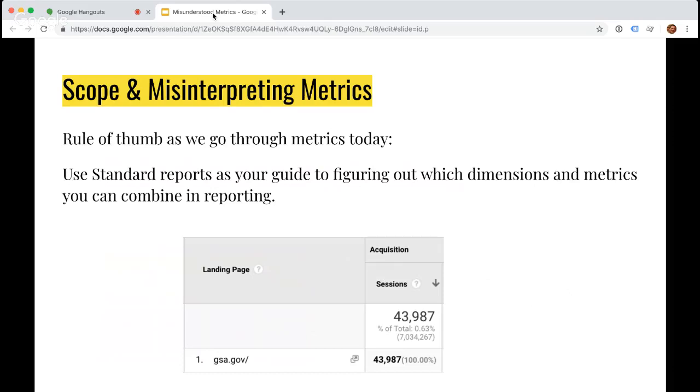On this screen right now is a snippet of a landing page report. You see that landing page here out of the box is listed. You see the gsa.gov is the number one result there that I've filtered for. And then you see sessions by default is included in this report. If you go to any other report, Google Analytics is automatically going to group together the dimensions and metrics that you're allowed to put together in the same type of report. So use Google Analytics standard reports as your roadmap for figuring out which metrics go with which dimensions.